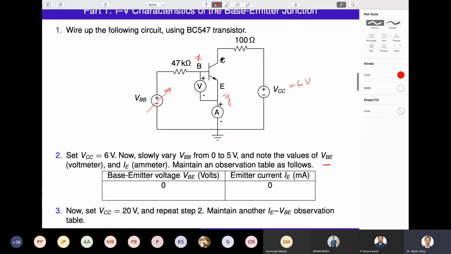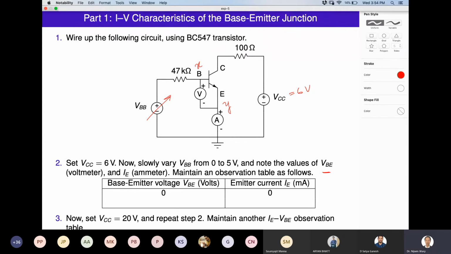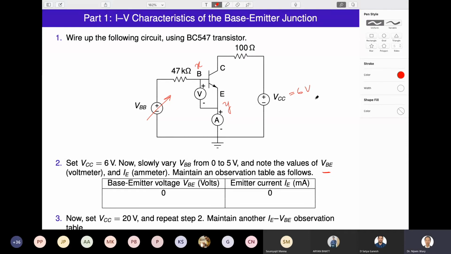So this is how you will be using this, and you will be sweeping this voltage and plotting the emitter current IE versus this VBE. Any questions on this? Everyone is listening? Yes, sir. For this case, you need to put VC equal to 6 volt and VC equal to 20 volt. These are the two cases for which you need to plot this.